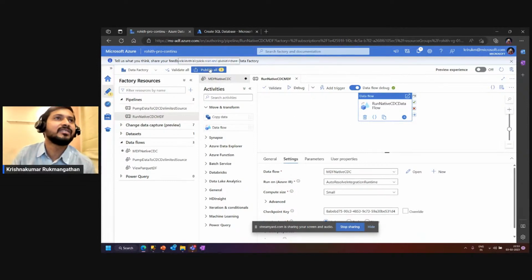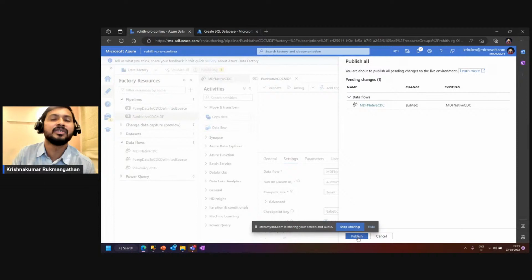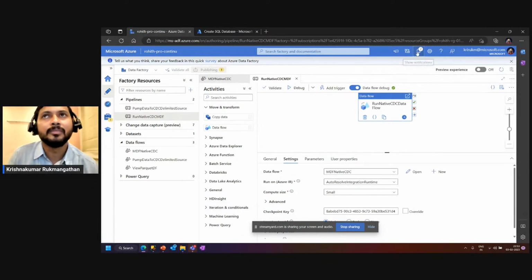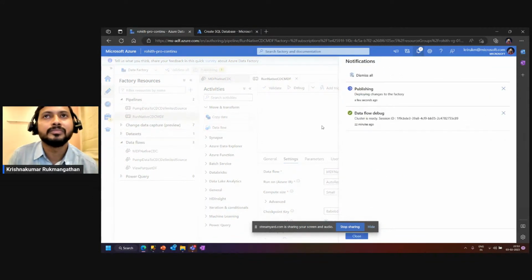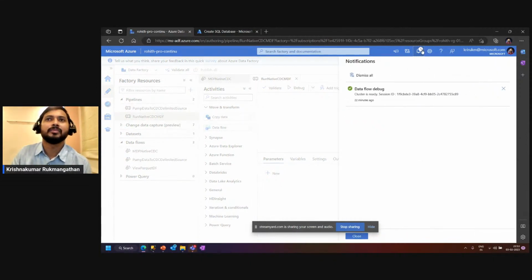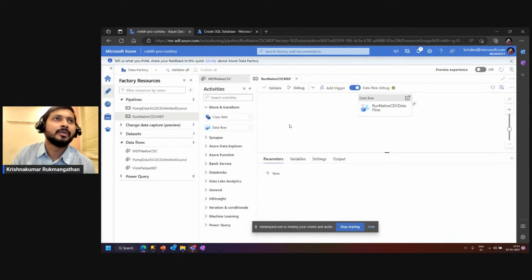And once I've done all these changes, of course, I would need to just go ahead and publish this. Since I've just made some changes to the data flow, I'm publishing those changes back in here. Okay, so once the publish has been completed, all that I need to do is just go ahead and run this pipeline for us to initiate the CDC data flow. So that's what we need to do.